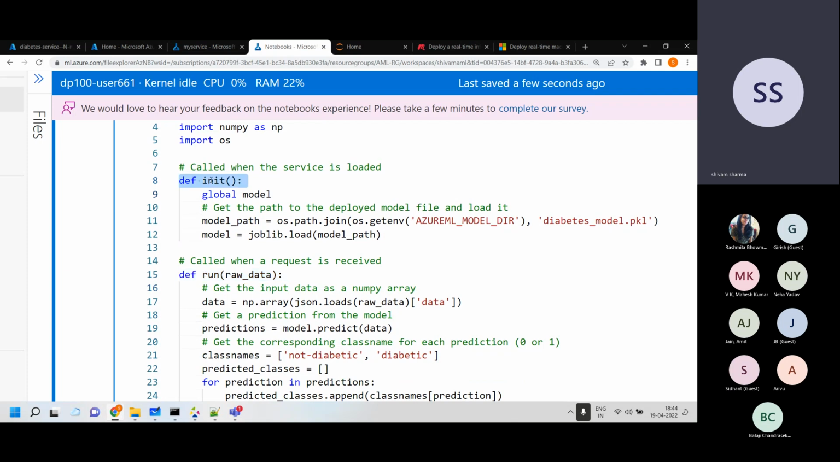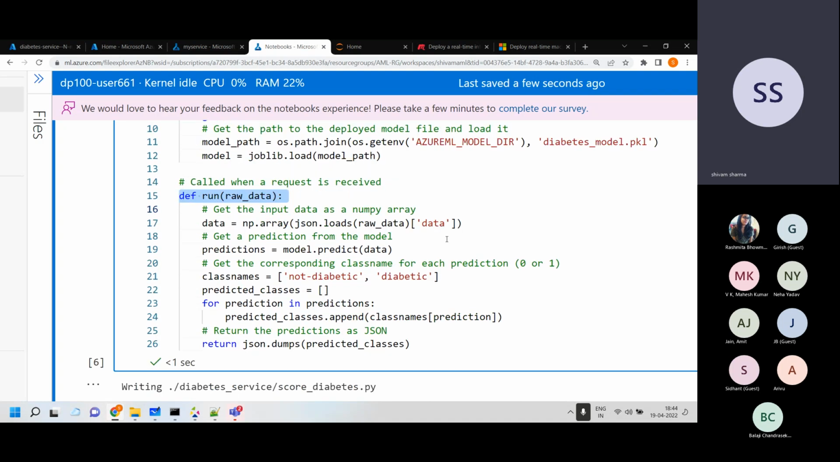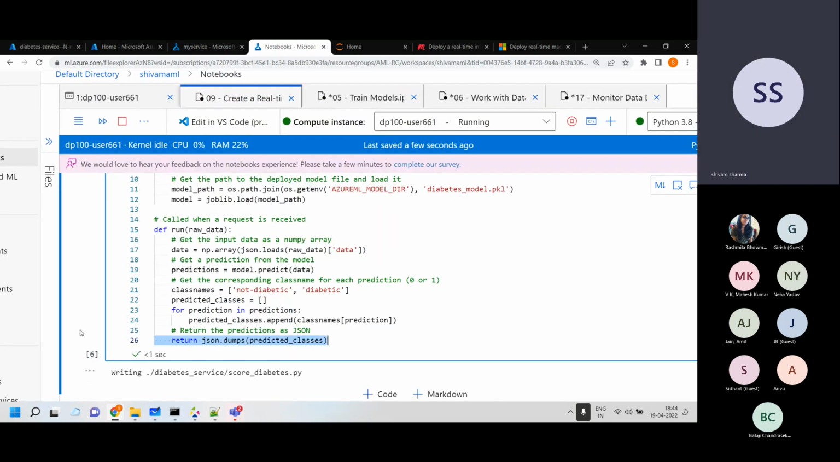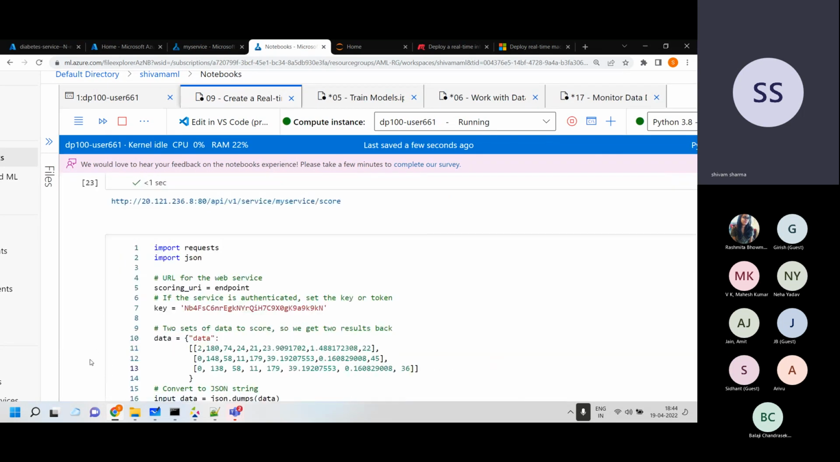Now initialization is going to do the initialization of the model. It can be loading the model which is locally present. Sometimes what we do is load the model directly from the model registry during the initialization step. And then the run function is the one which will get the data from the input API call and do the model.predict. We can beautify the output, and then return the output back.